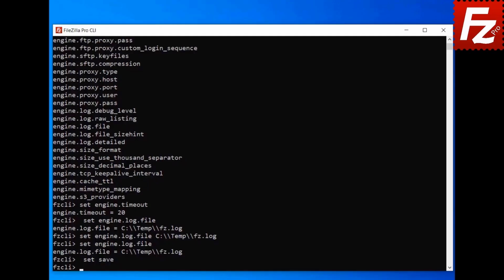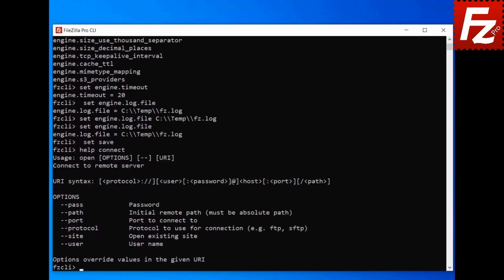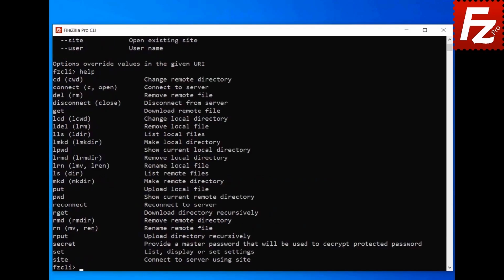While using FileZilla CLI, you may need to learn how to use a command. Enter the command help followed by the name of the command. The help command shows you how to use the command, along with a short description and the available options. Enter the help command without parameters to see the full list of commands. In this FileZilla CLI video, you learned how to view and change the settings and how to get help on the commands.